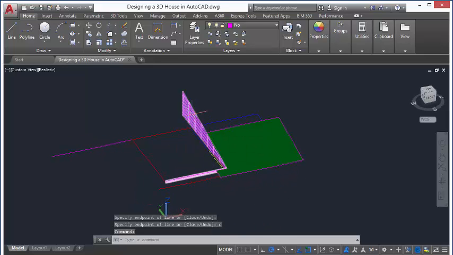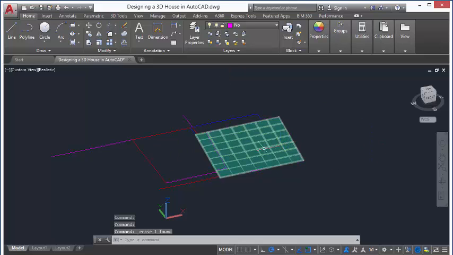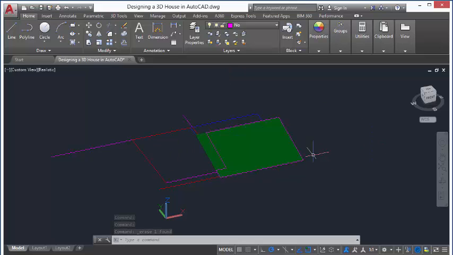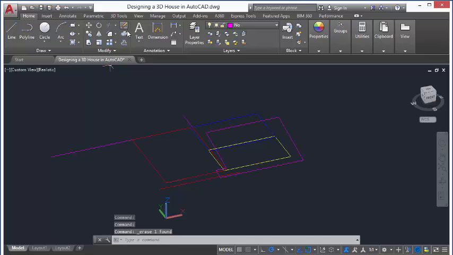So if I erase this one, you see this surface goes back to the previous state where it was before I used the erase command. Now I don't need this surface anymore. I already have a profile, so I can use that profile to create a surface. So select this surface and erase it.